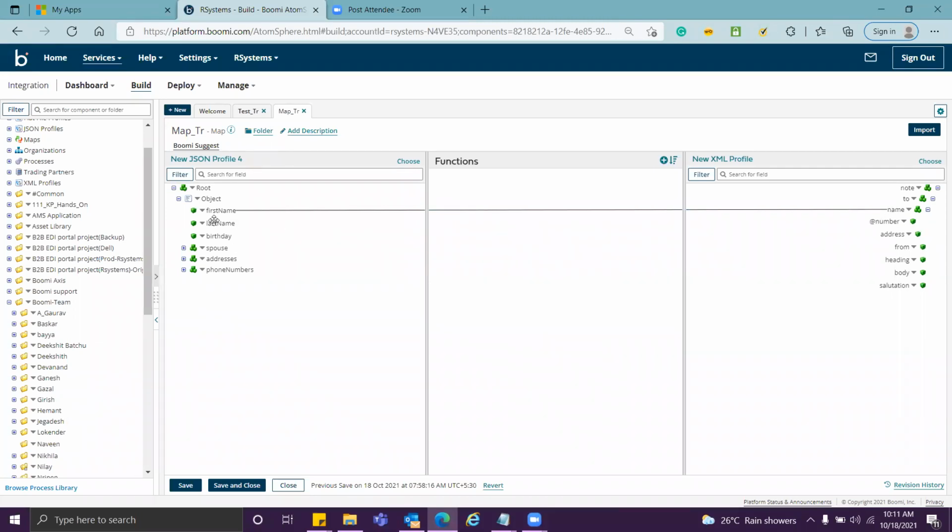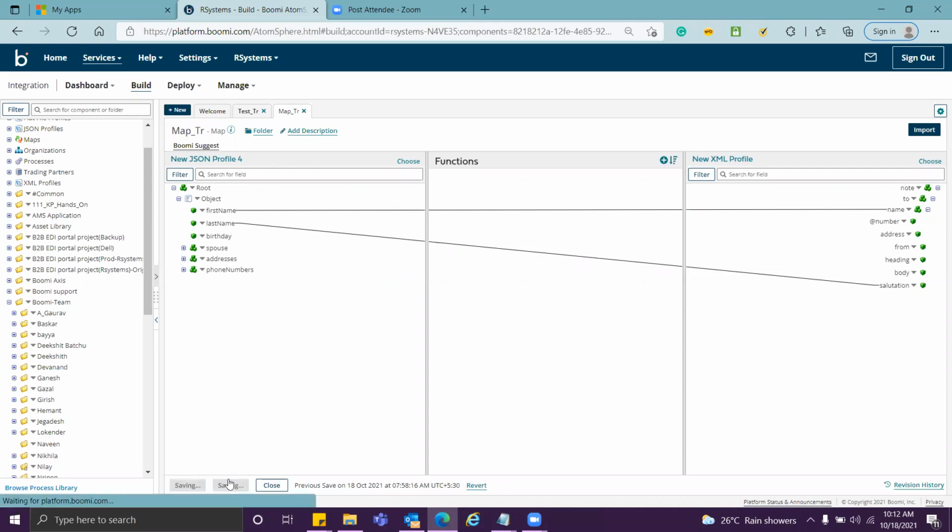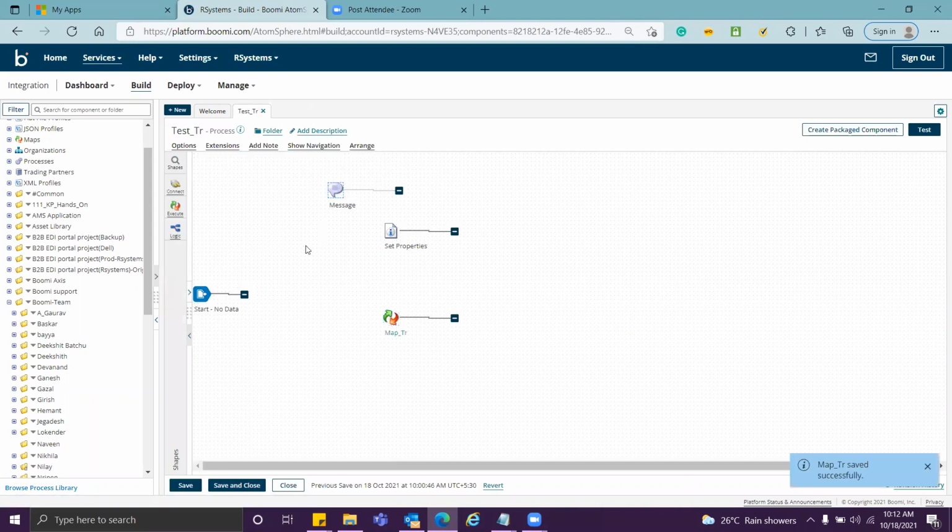And suppose I have last name. For example, I haven't renamed this XML profile; I can rename it accordingly. But for now, let's say I'll map my last name with salutation. So this is what you're asking, right? How to convert a JSON into an XML? Yes, sir. Okay. So if I save and close this, I have this record.